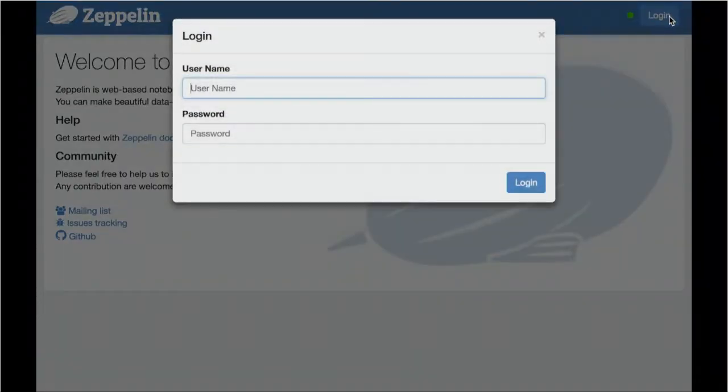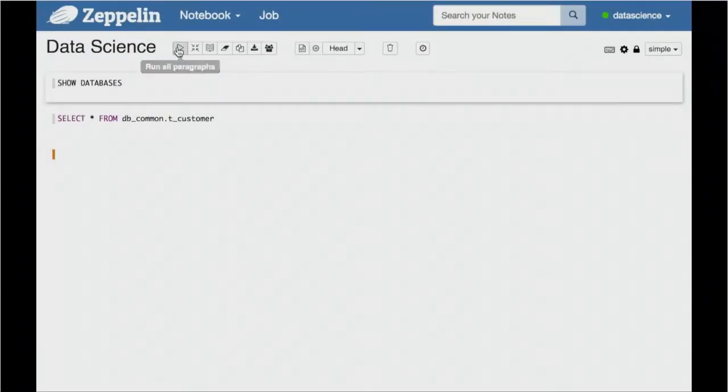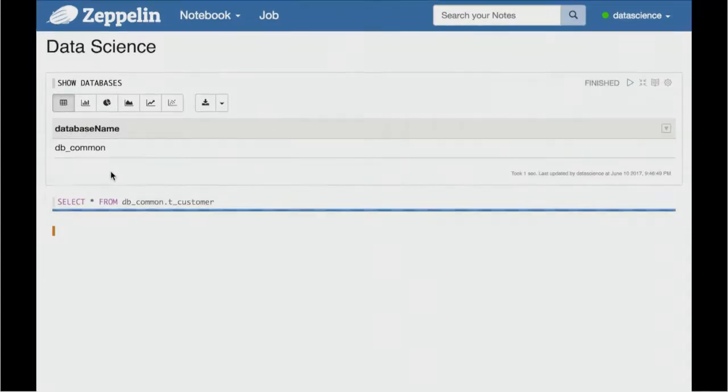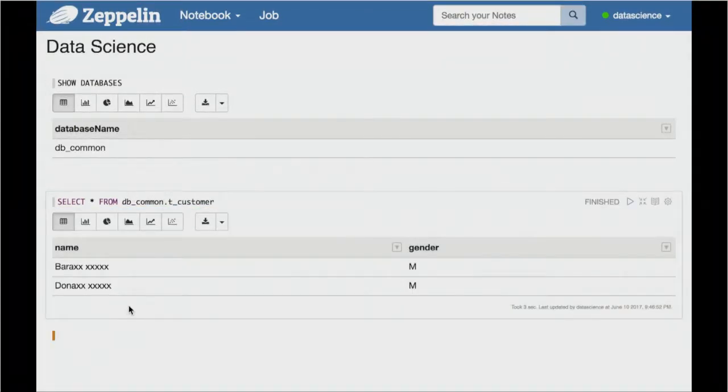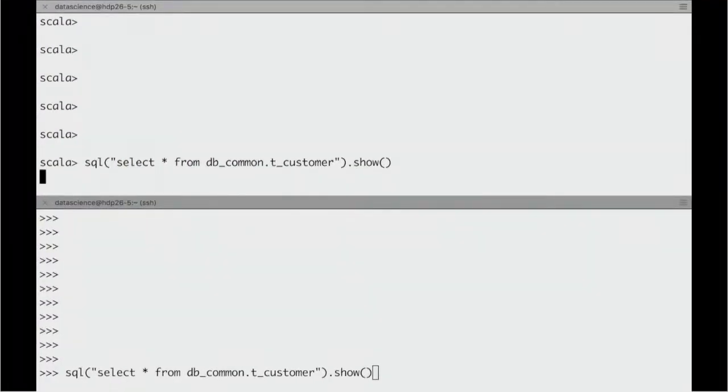But at the same time, if we log in with the data science account, this is the data science notebook. All the queries are exactly the same. There is no view. This is just a table, and the policy is dynamically applied. But only the DB command database is there, and the rows are also different.